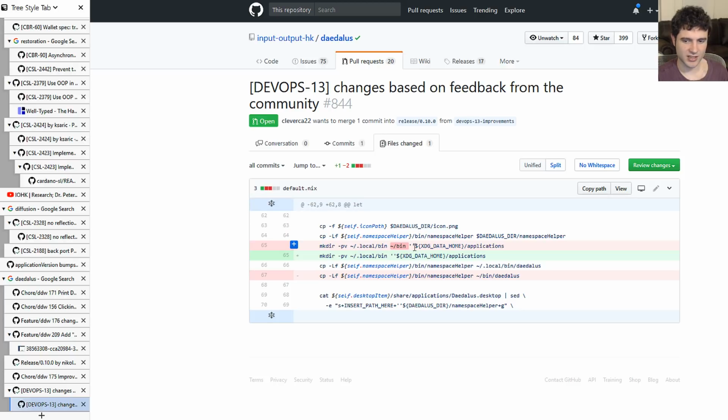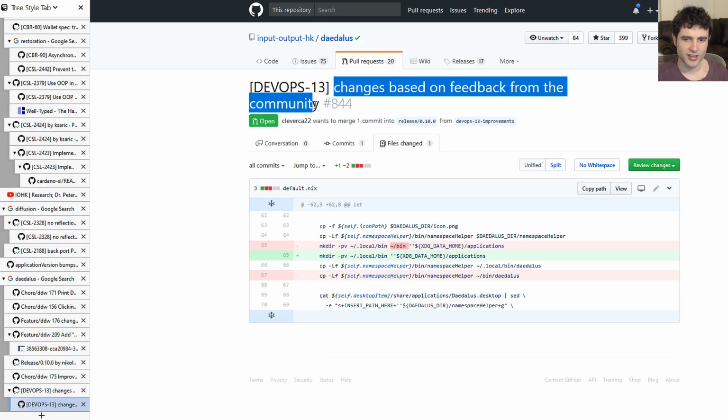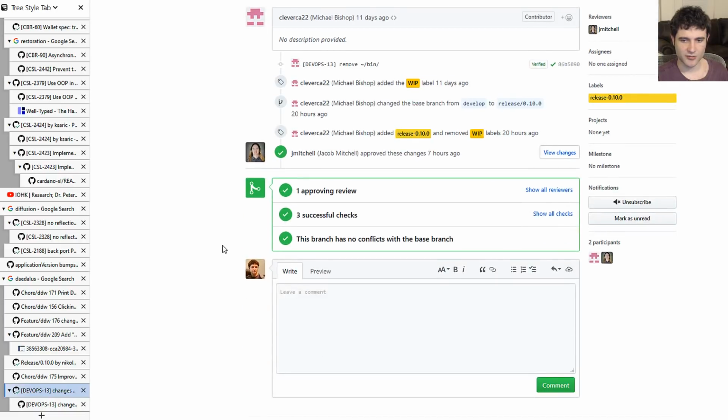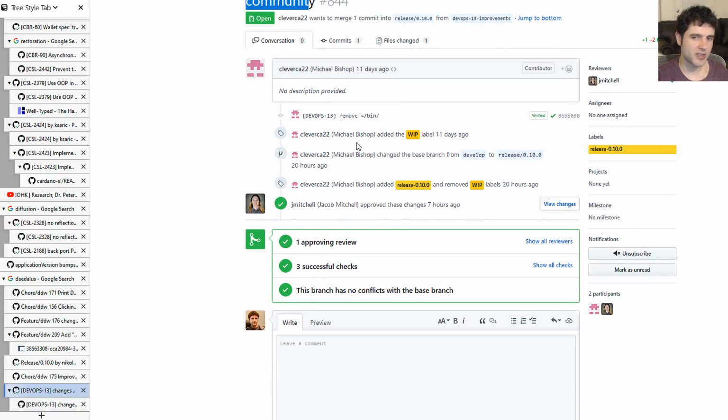So if you're wondering, this is a make directory, which creates a directory, and this is a copy, which copies a file. I don't really know what's up with this pull request title, but maybe it's a work in progress. Maybe they'll add more stuff in the future.